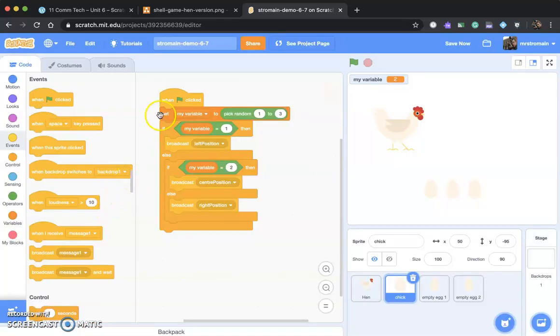All right, so now we have this happening. This won't change anything that we see, but it is going to broadcast some information for all the eggs and the hen to hear, which is basically which of these is it. Okay, so if I run this, it says my variable is 1, and it just ran this. If my variable is 1, then broadcast left position. So left position should have just been broadcast.